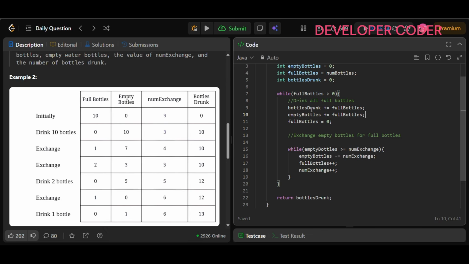So now bottles drunk value is going to be incremented by full bottles. Previously it was 10. So now here I will add 2, so it is going to become 12. And in empty bottles I'm just adding full bottles, it is going to become 5, and my full bottles is going to become 0, right? This is done. So again I am going to line number 15, and here empty bottles is greater than or equal to num exchange. That simply means empty bottle is going to become 0, full bottle incrementing by 1, and num exchange is going to become 6. Done.